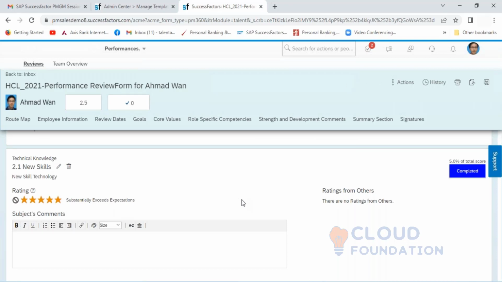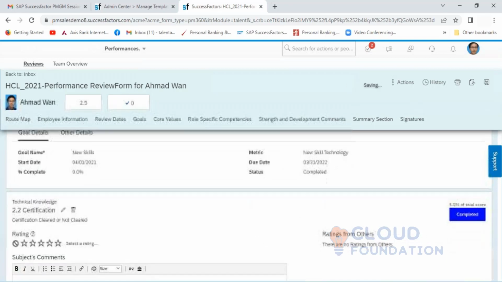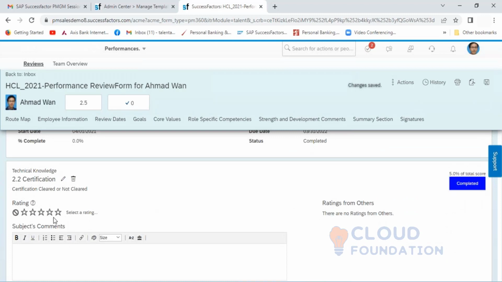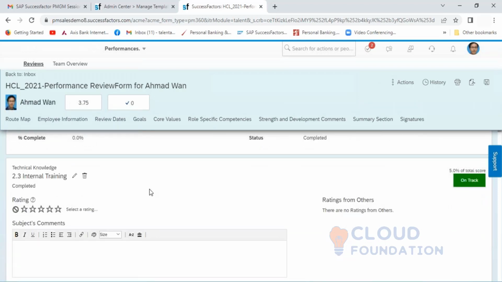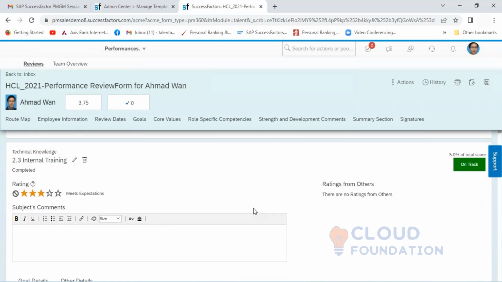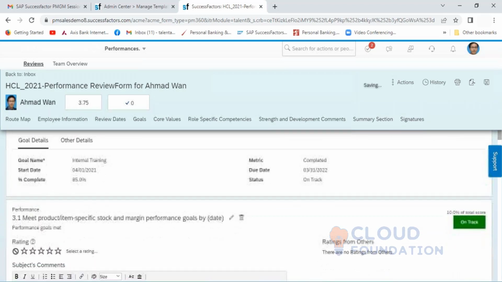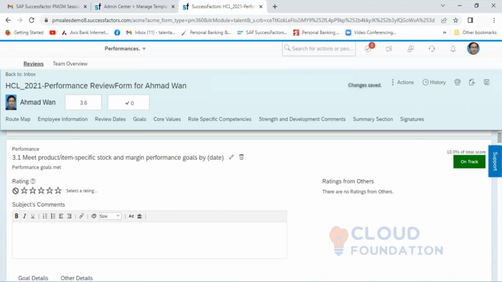Okay. Then after this, certification also is completed. Let's give the rating as 5. Okay, you can also see here the rating is getting automatically calculated. It is getting changed here, whatever rating we are giving. Then we have on track, which will be specified as 3. Internal training. Okay, then this is also on track. So let's give this one also.